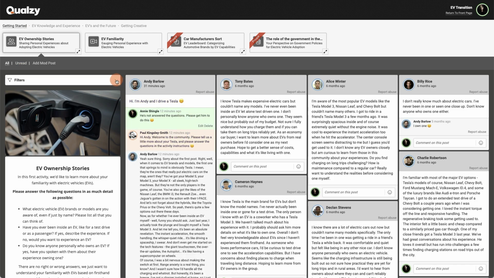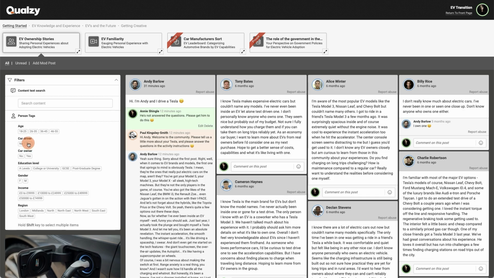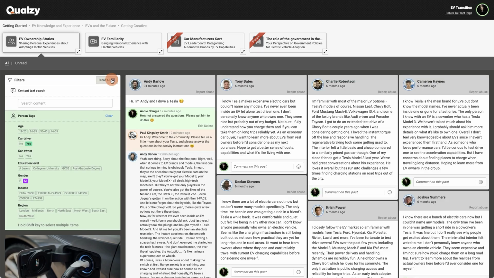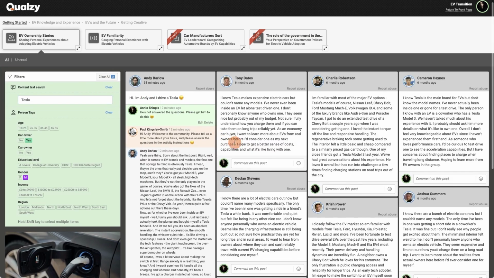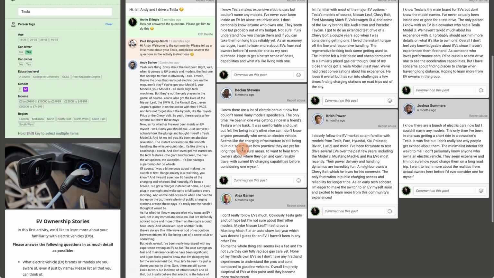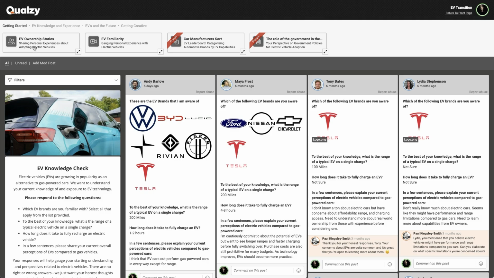The filter function makes it easy to view posts from different segments. To use the filter, select the segments you want to filter on and click the green filter button. You can also use the text search to find posts. For example, searching for the word Tesla will display all posts that mention Tesla.